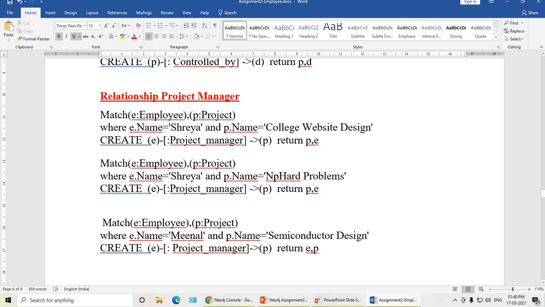Now next, the another relationship, and the last one is the project manager. An employee can be project manager for any particular project. So match employee comma project, where employee name is something and project name is something. So that employee will become project manager for that project. Create E project manager P. So employee is a project manager for that particular project.